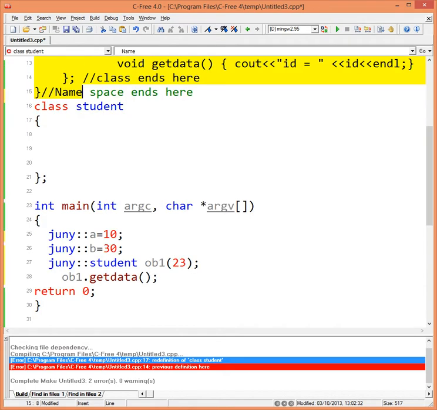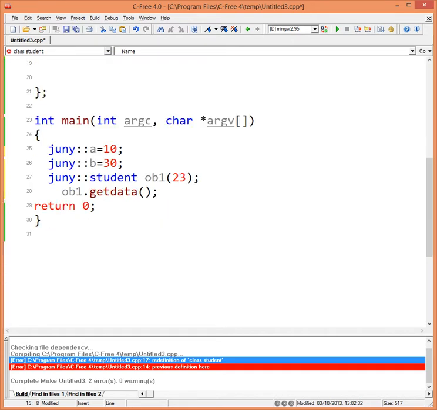And whenever you need to use them, use the scope resolution operator with the name, to say which namespace that variable or that class or whatever function it is belongs to. So if you have functions with the same name, you can have a different namespace and put them in there.